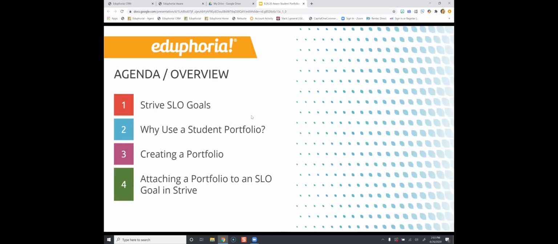All right, so we're going to start with the Strive SLO goals portion. I'm going to stop sharing and let Terra pick it up and cover that portion.